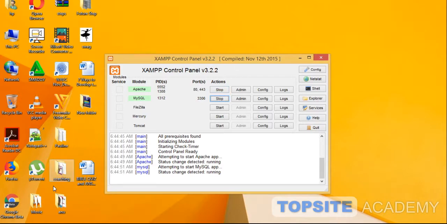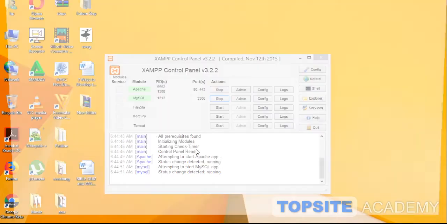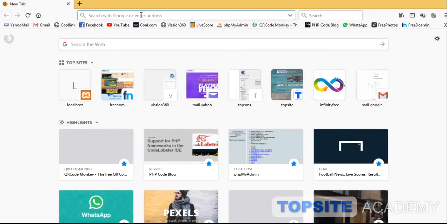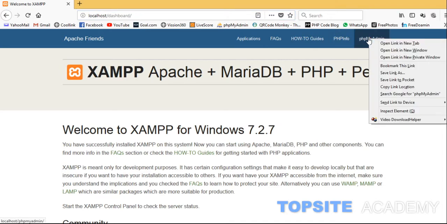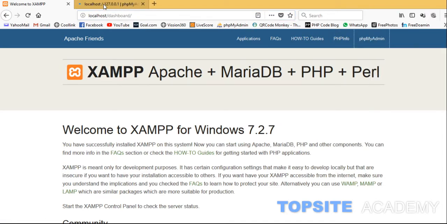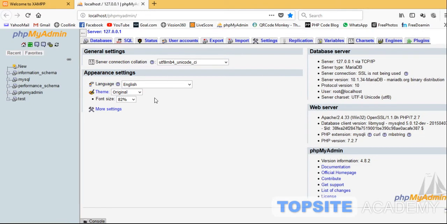Now I want to check if my server is running on the browser. So all I have to do is type in my localhost. So the moment it presents this environment, that tells you it's working fine. You can see I only entered localhost and it automatically added this for me. Now I want to check if my database is running. That's phpMyAdmin. Just come here and open in a new tab. So that should open now.